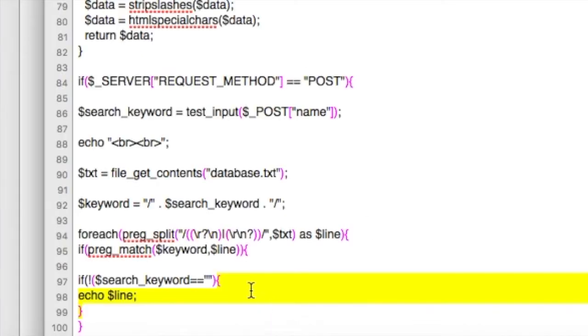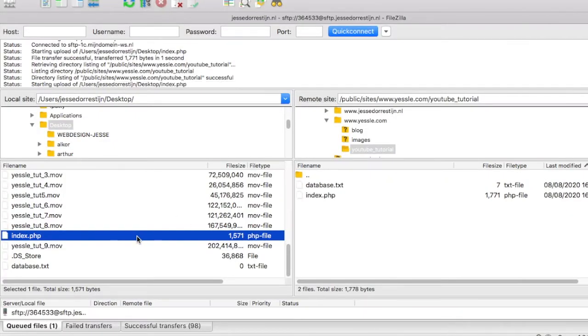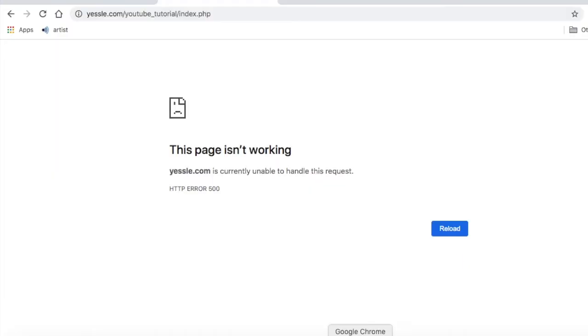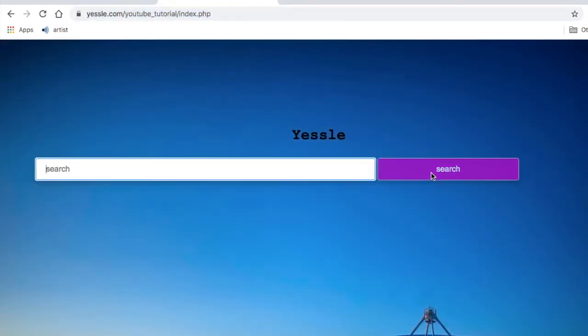Oh, another parenthesis. Okay. Okay, nothing but cat. So it will not print anything when it's not found. Only cat and dog are in the database.